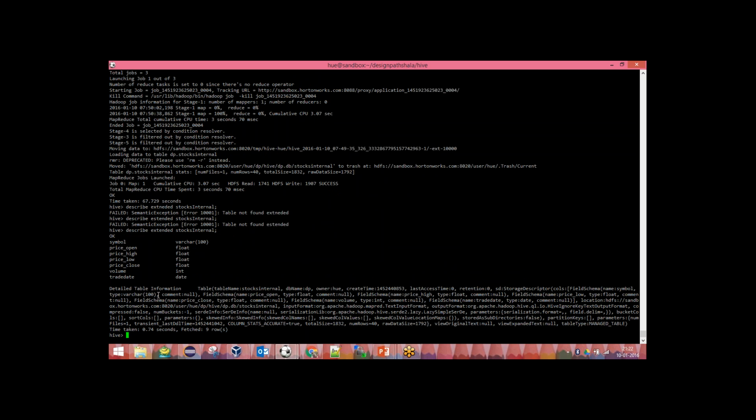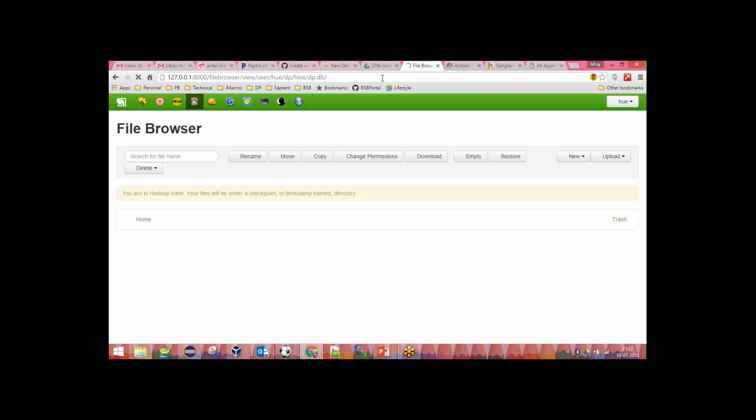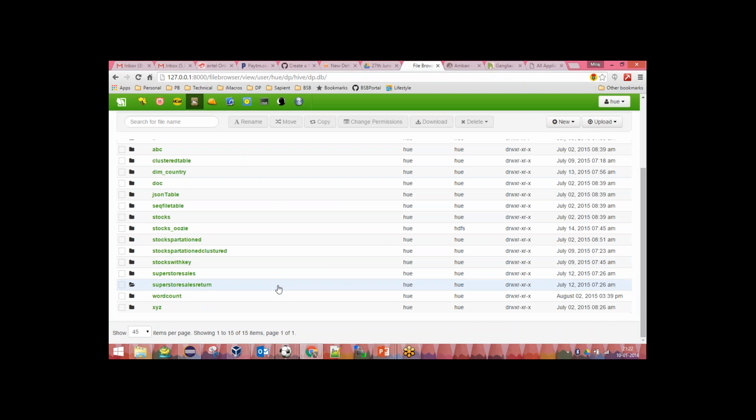So you can see this is the table which is there. We have the data. Now let's drop the table. Okay, the directory is gone, you can see. However, if I create an external table, the directory would not be deleted.